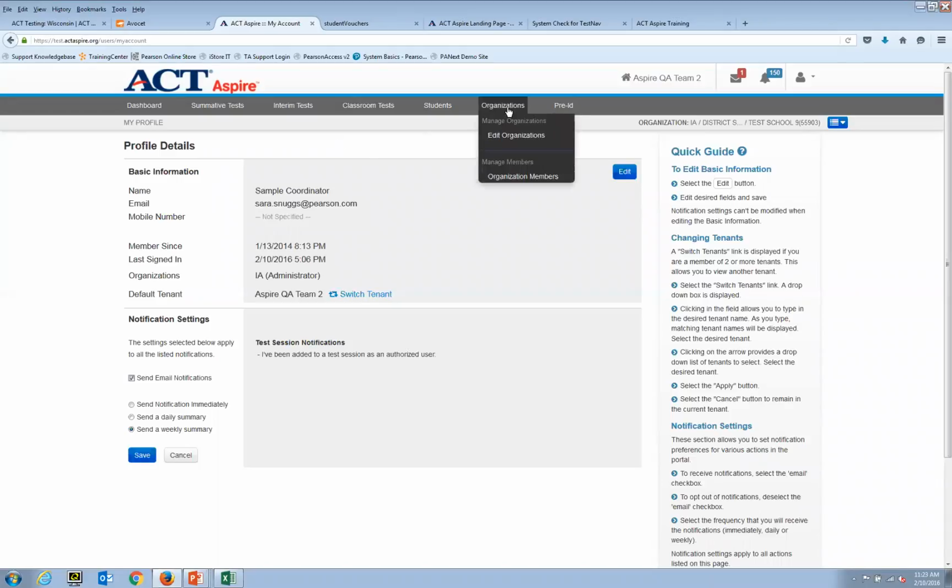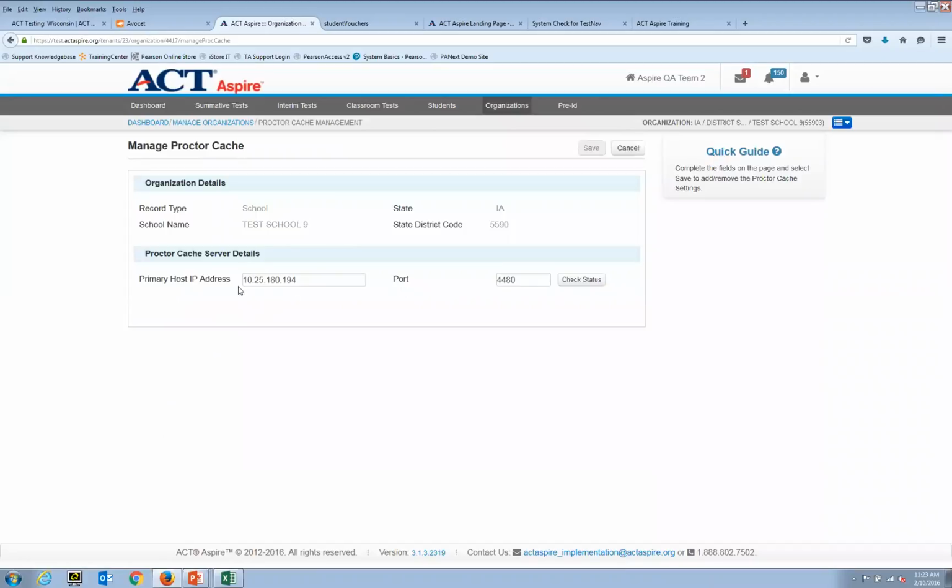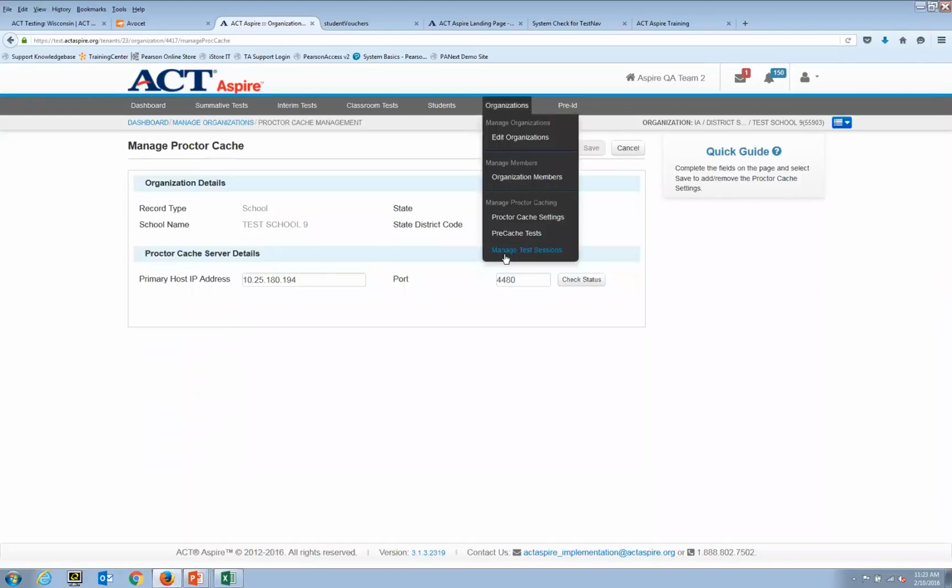They can come into their organization and set up the proctor cache settings so that you're entering the host ID or IP address, sorry. So that can get set up. As far as actually pre-caching the test, where you go here and choose pre-cache tests, the pre-caching cannot be done until March 7th, but you can get everything set up and ready to go so that once pre-caching is available, you come in and pre-cache your content.